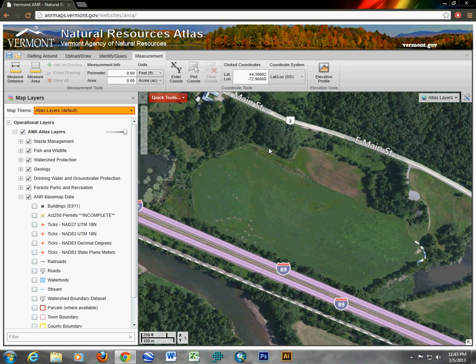This is the last video I'm making, and I'll be teaching you how to use the measurement tools in the Vermont Agency of Natural Resources Atlas. Once again, I'll be using Bruce and Beth's property just outside of Richmond, Vermont, as an example. So under the Measurement tab in your toolbox, you'll find several really helpful tools. The first of these is the distance measurement tool.